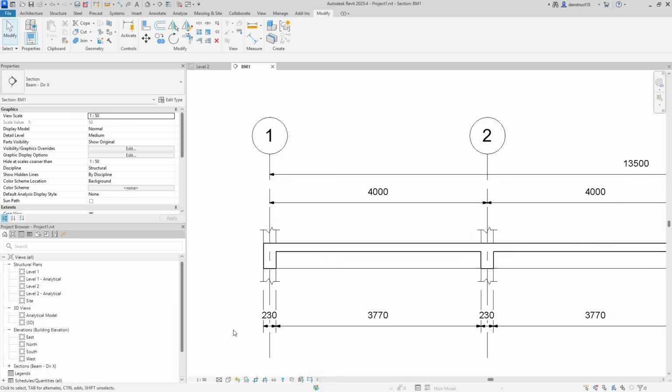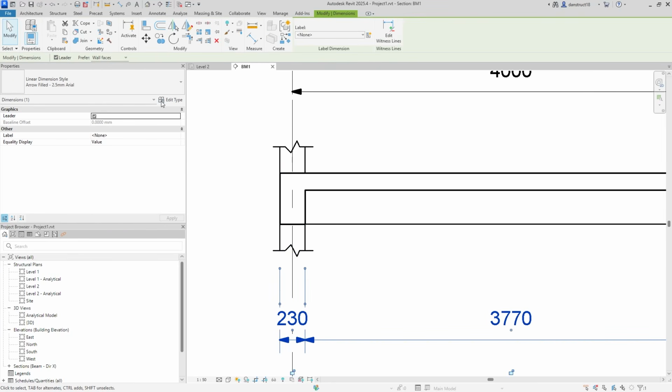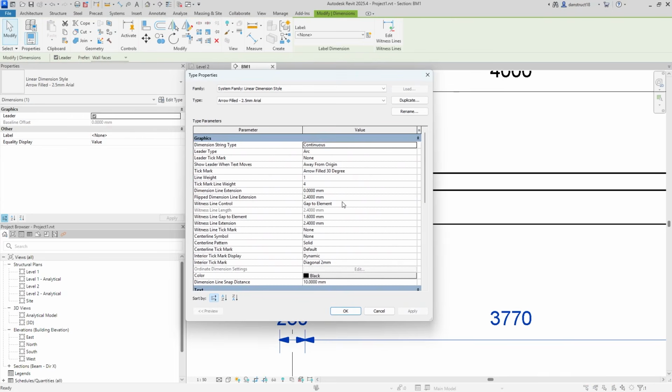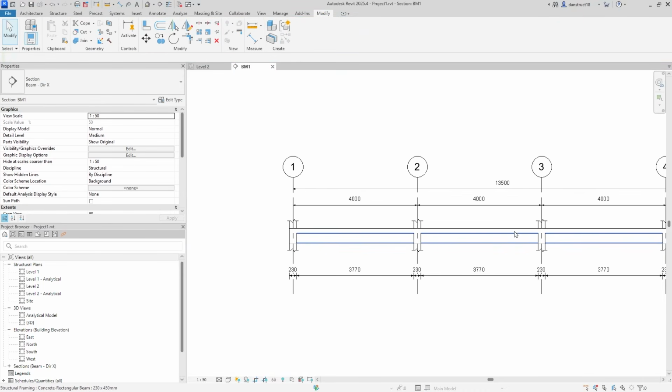And also I want to adjust the dimension. I don't want this to be too close to the reference, so I'll select it and I'll click on edit type. I'll change this to gap to elements. I'll change it here to fixed line, and I'll click on apply, and there we go. We can distinguish between the dimensions and the actual beam elevation.